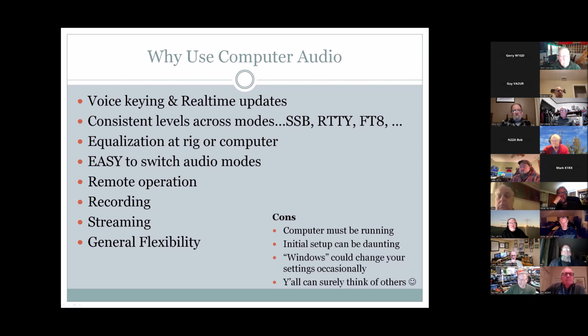Some of this is pretty obvious, but you get your voice keying with real-time updates, so you can record your audio on the fly. If you're working split on 40 meters, you can do a quick control shift, press a function key, and record your callsign, listening 7075, K1L, contest, right? And if you have to change frequency, it's easy to update.